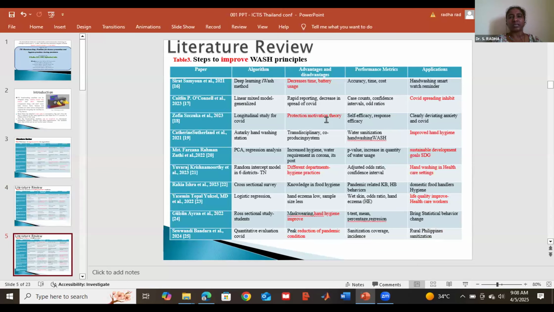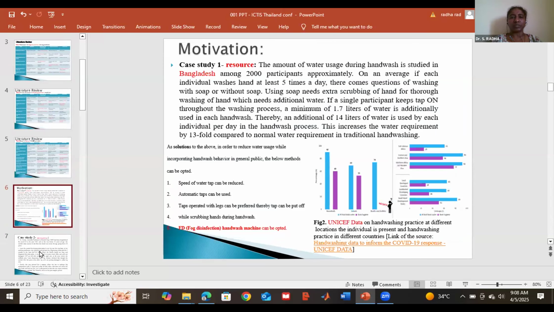Then the protection, the motivation for people to keep themselves protected, that can also be concentrated on. And hand hygiene is a part of the sustainable development goals. And then different departments we can concentrate on, like healthcare centers, or as I told, educational institutions, theaters, malls, everywhere we can keep this device. And then life quality improvement can be done. And then hand hygiene, as I already told, and reduction of pandemic condition. These are the improvements in washing principles.